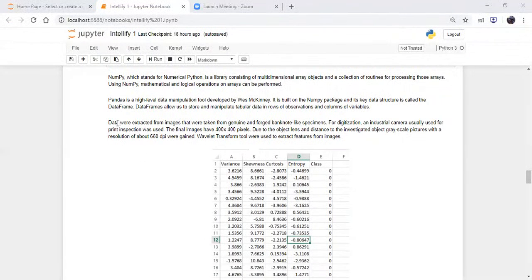So the data set is described as: data were extracted from images that were taken from genuine and forged banknote-like specimens. For digitization, an industrial camera usually used for print inspection was used. The final images were 400 x 400 pixels due to the object length and distance of the investigated object. Grayscale pictures with a resolution of 660 dpi were gained. Wavelet transform tool was used to extract features from images. This is how the dataset was constructed.